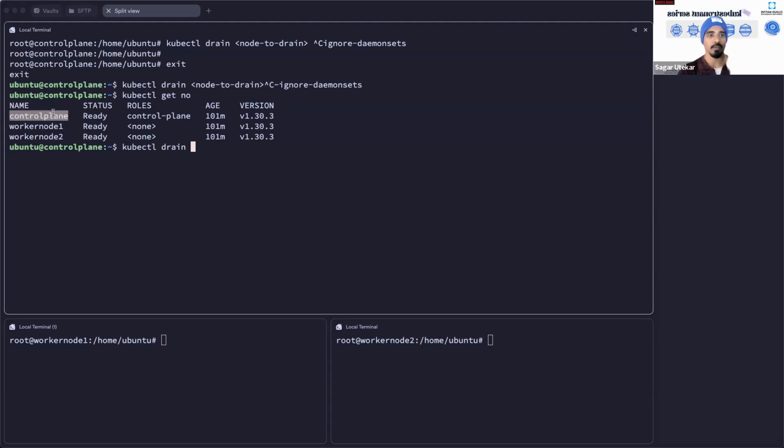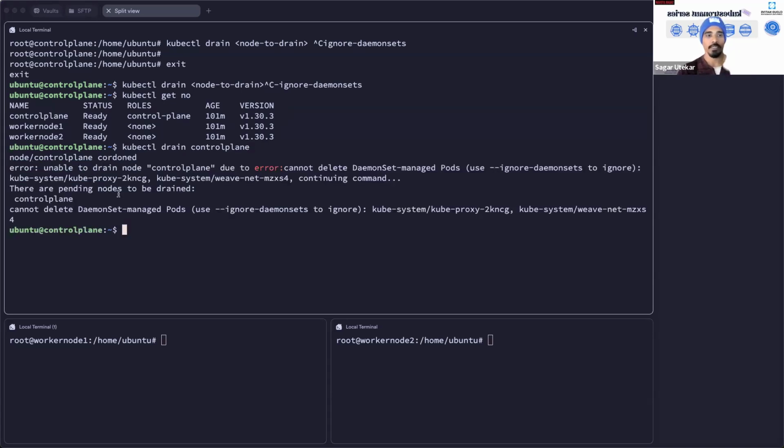Okay, this is the node I want to drain, and let's see what happens if we don't provide the ignore daemonsets option. What it's saying: unable to drain node control plane due to error, cannot delete DaemonSet-managed pods. And if you want to delete those DaemonSet-managed pods or ignore those, then we need to add one more parameter called ignore-daemonsets. And which are those pods? As we know, kube-proxy and weave-net are the pods which start with a DaemonSet.